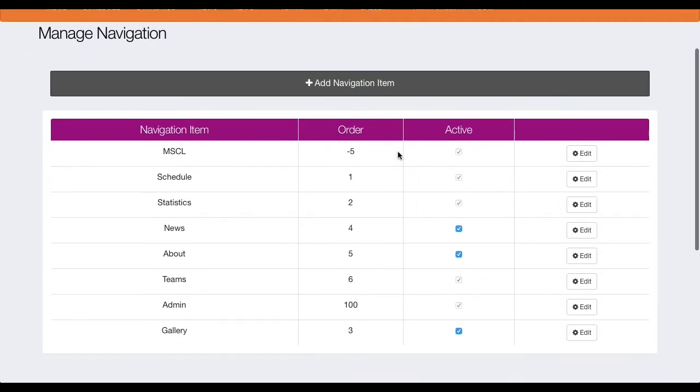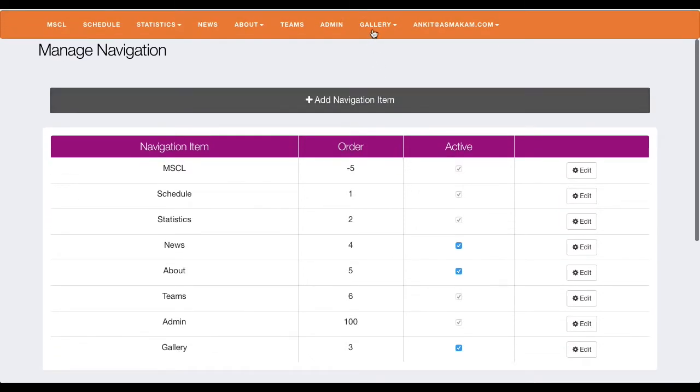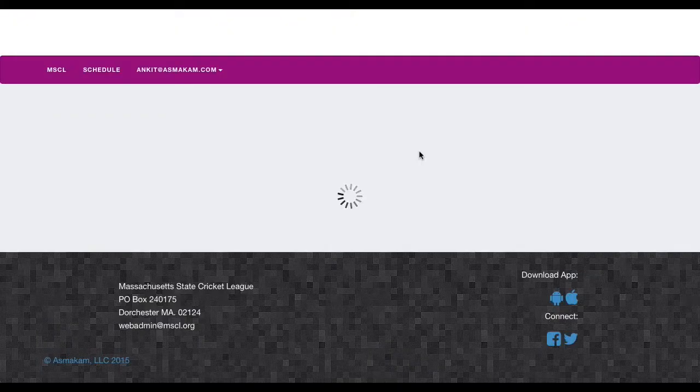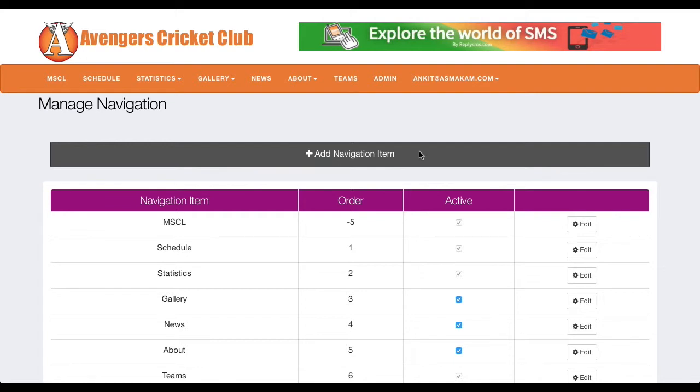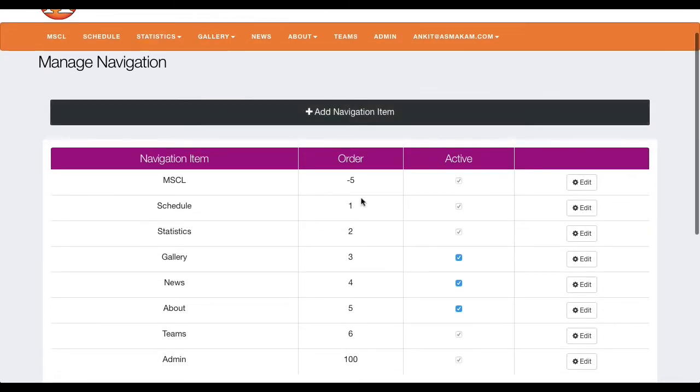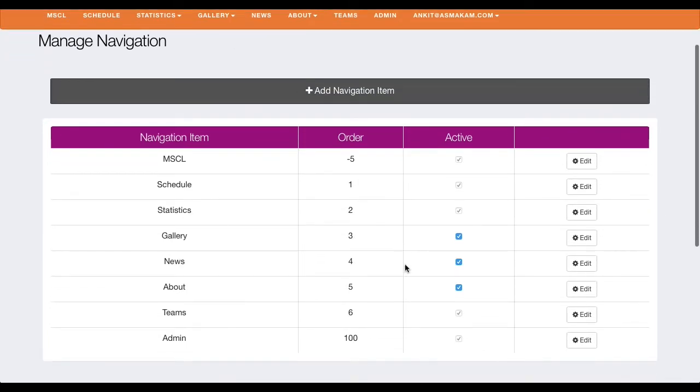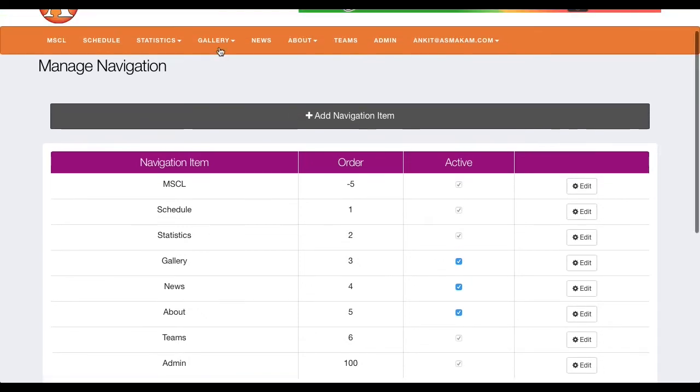Now, you might wonder, why does the gallery show up after admin even though the number is 3? Anytime you enable or disable the navigation item, you might want to refresh so that the ordering is then restored. And there you go. Now we have it in the right place. Okay, so we saw that enabling or disabling this active button makes it appear or disappear from the menu bar.